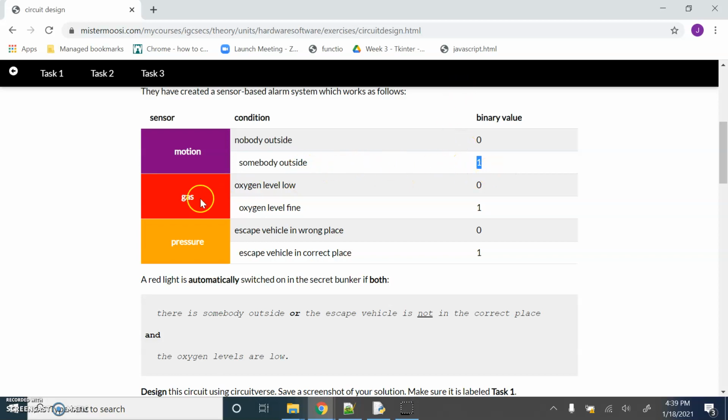The gas sensor, if everything is fine, is just going to send ones: 1, 1, 1, 1 into the system. But as soon as the oxygen levels are low, the gas sensor detects that and starts to send the equivalent of binary zeros into the system. And the pressure sensor, as long as the escape vehicle is in the correct place, will continue to send ones into the system: 1, 1, 1, 1. As soon as someone moves the escape vehicle, it's in the wrong place, and the pressure sensor will stop sending ones and start sending zeros.